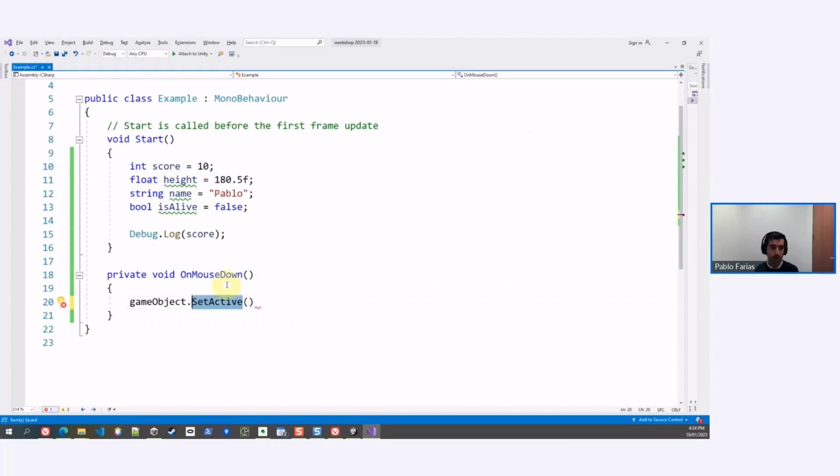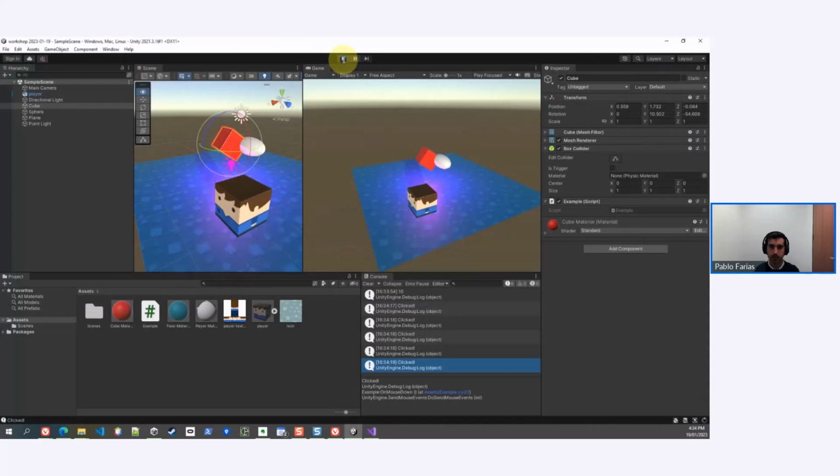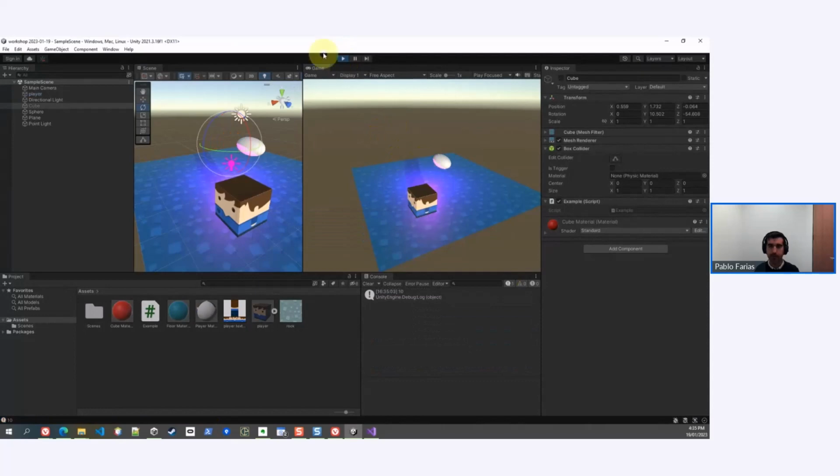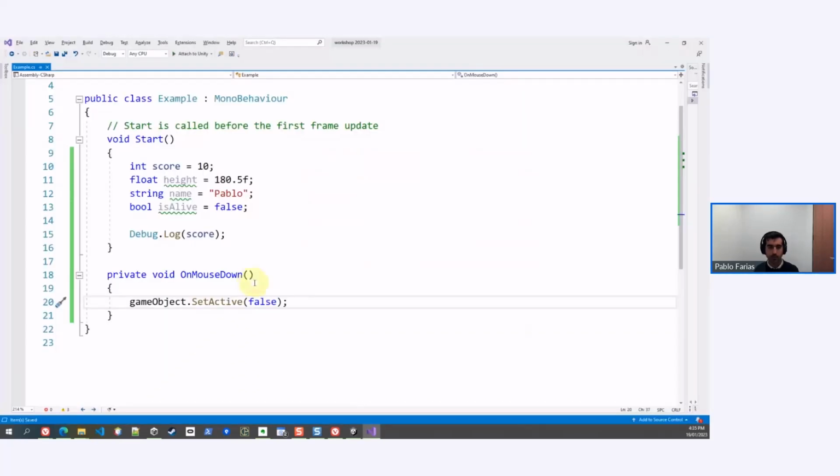A lot of these things are all new at first, but as you keep repeating some of these, it all becomes familiar. We're going to set that active to false. So if we now go and run our game, we should be able to click on that cube and make it disappear.